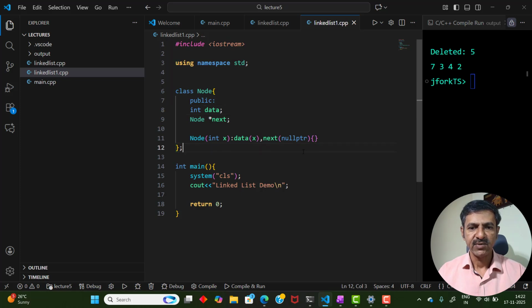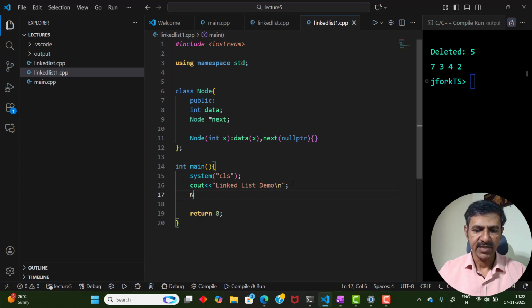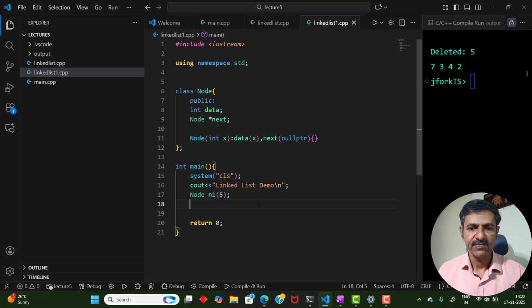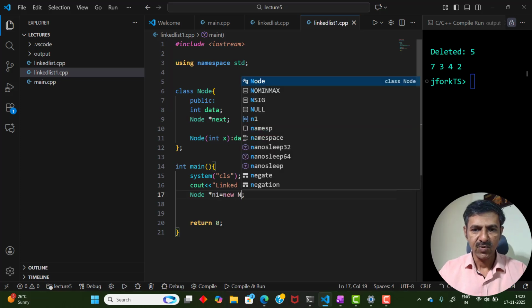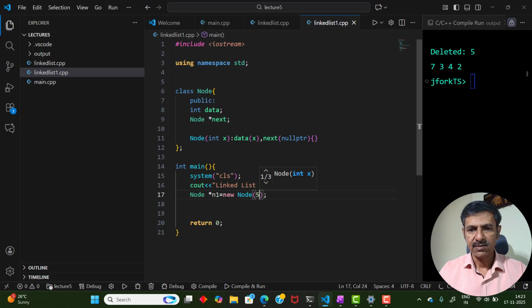Okay, so whenever I create an object of this type, that is if I say node n1 5 or 4 whatever, what exactly is happening is you are creating a node with data as 5 and the next pointer of that is pointed to null. You can do it like this, or you can create a pointer n1 and say new node 5. So now n1 is a pointer pointing to the new node, and the node's next pointer is automatically set to null.